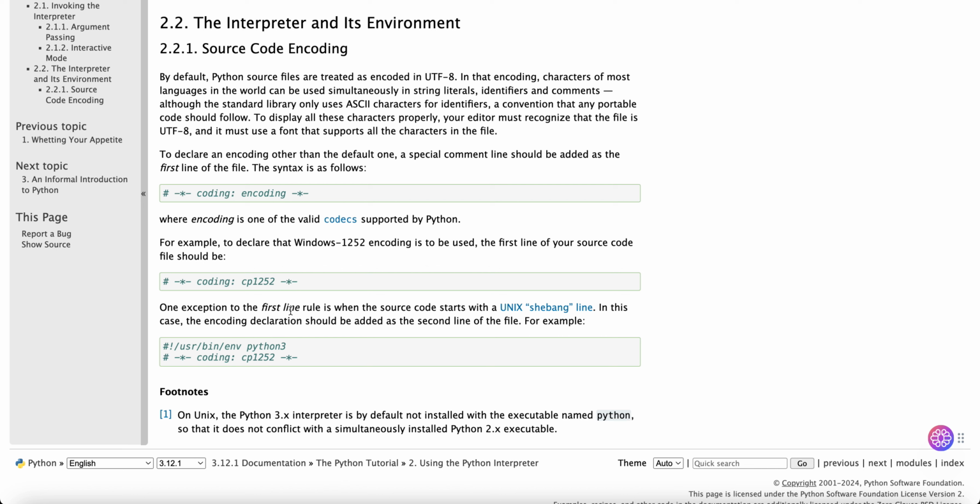One exception to the first line rule is when the source code starts with a Unix shebang line. In this case, the encoding declaration should be added as the second line of the file. For example, #!/usr/bin/env python3 # -*- coding: cp1252 -*-.